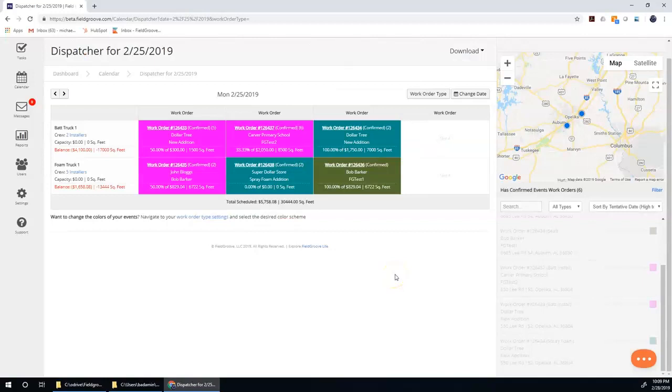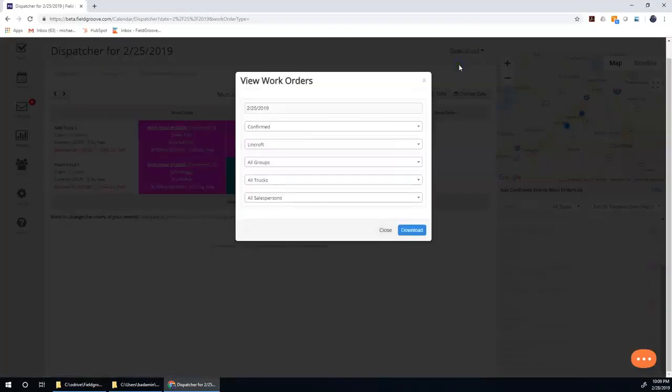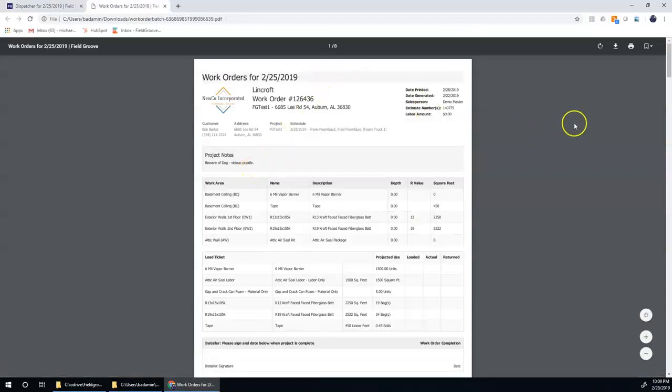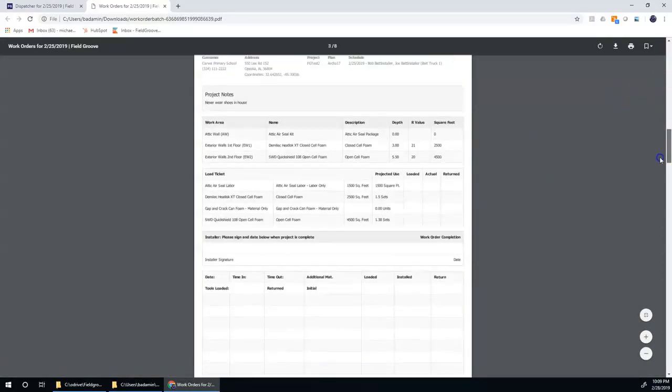Now that our day is built, we can download the work orders as shown here. You can see for our work orders we have 8 pages showing the product, the work area, the depth, R value, and other needed information to complete the job.